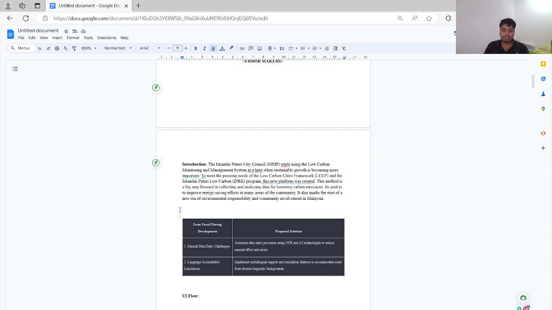For this, actually, we face two challenges. First of all is the manual data entry challenge. Automated data entry using OCR AI technology is easy, but for manual data entry we need to take more effort, and there is a lot of possibility for errors. Another is the language barrier, because as a foreigner we don't know Malay, but when we check the research, most of it is in Malay. So there is a language barrier. Also, for our application, there are only two languages we can use: Malay and English.